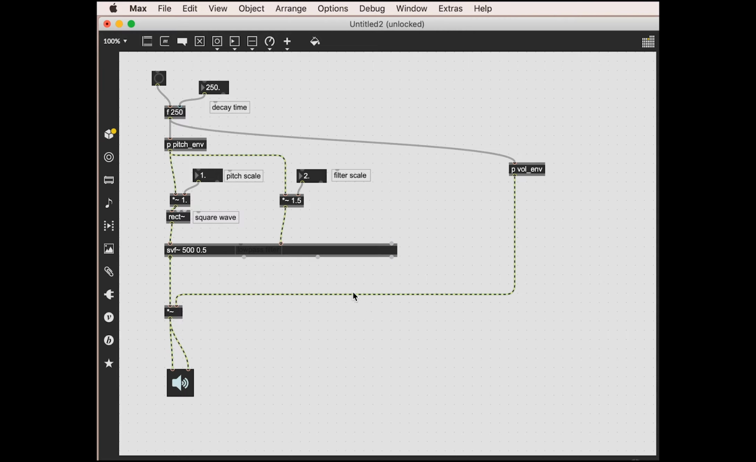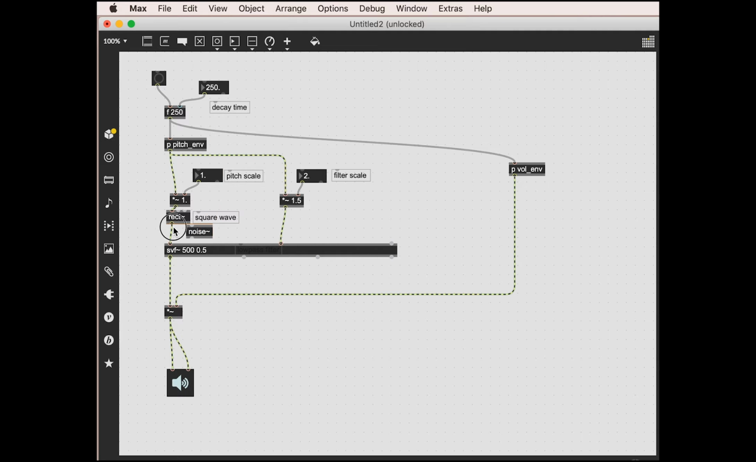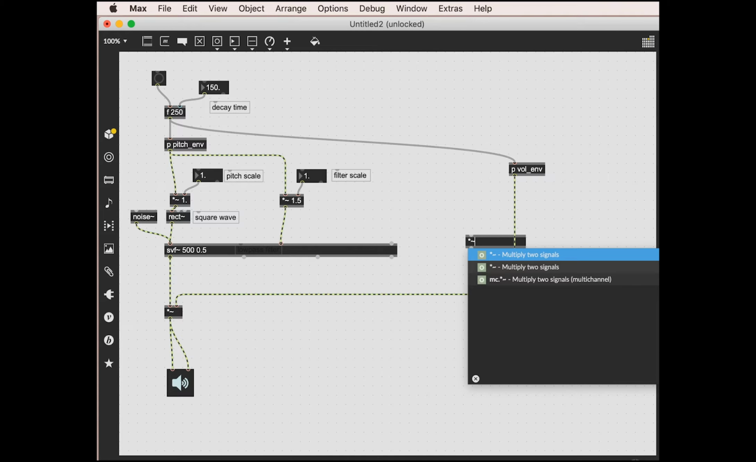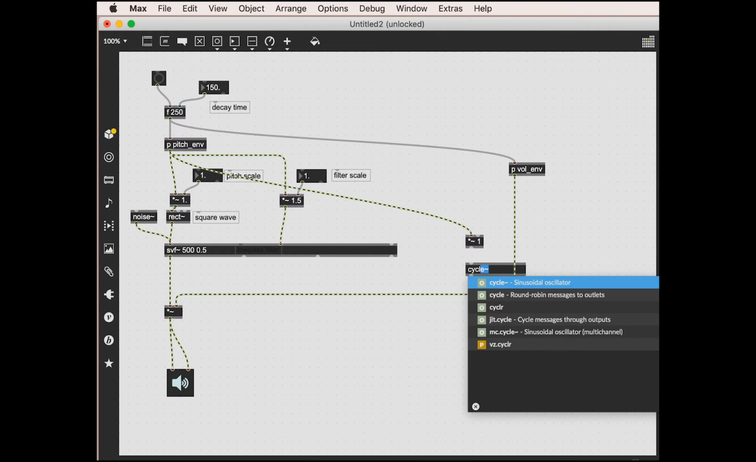We're nearly there now, but two important additions are the noise and the sine tone. The noise is nice and easy. There we go. The sine tone is also quite simple. We use the cycle object and control it again with that same pitch envelope, adding a third scaling control.